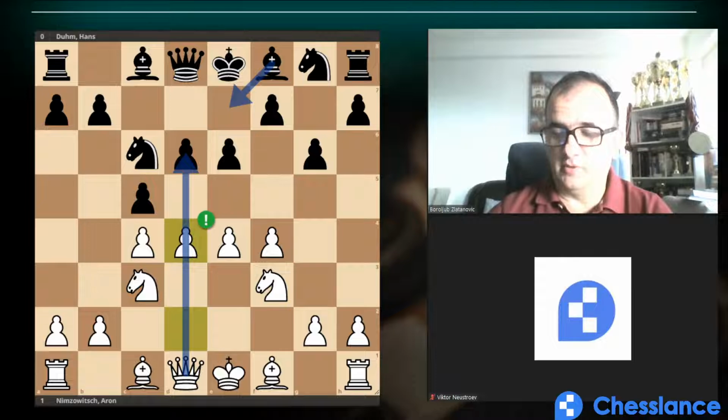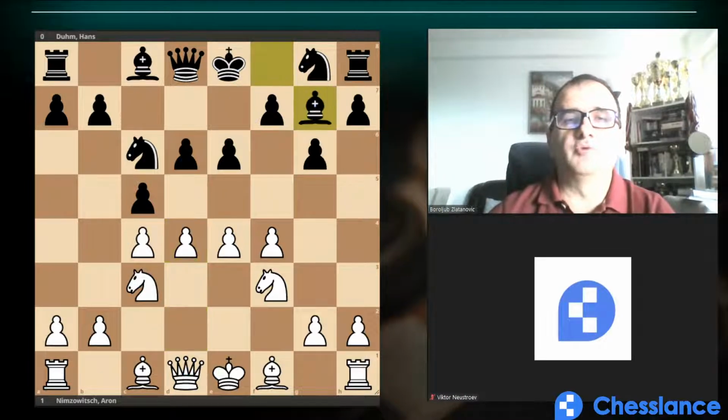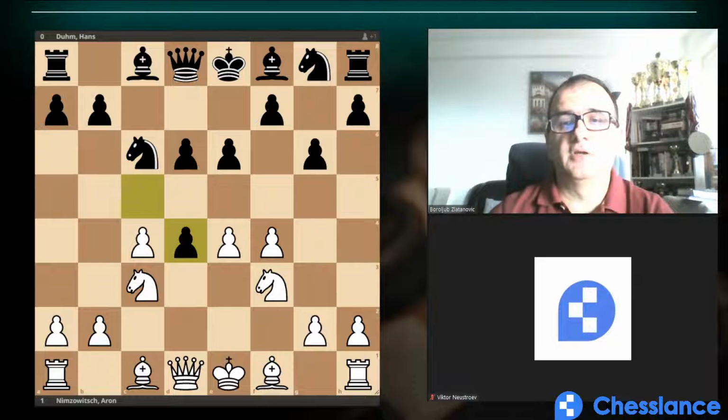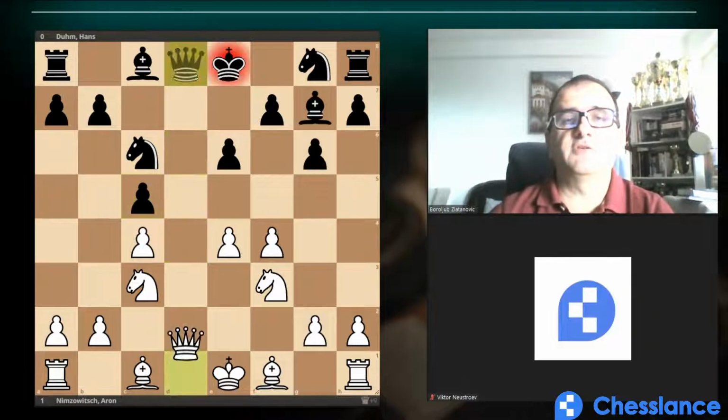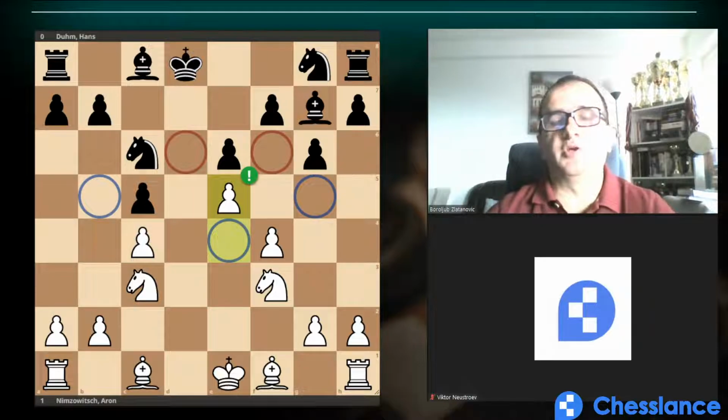Let me see. What about rook e8? I will come back with that answer. Okay. Bishop g7, d takes c5. Actually, c takes d is the lesser evil. D takes c5, d takes c5, queen d8, and after that, white just played e5.